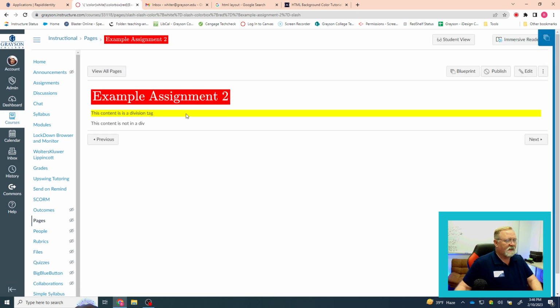And sure enough, it does. You'll notice it extends all the way across the page. That's because I did not tell it how big to be. I could have given it a width and a height. In fact, let's do that next. But for right now, just notice.